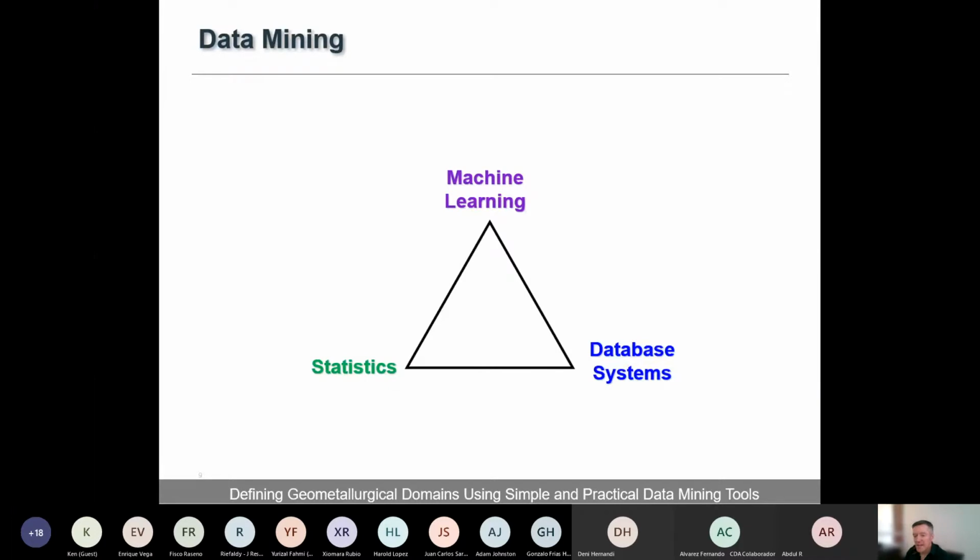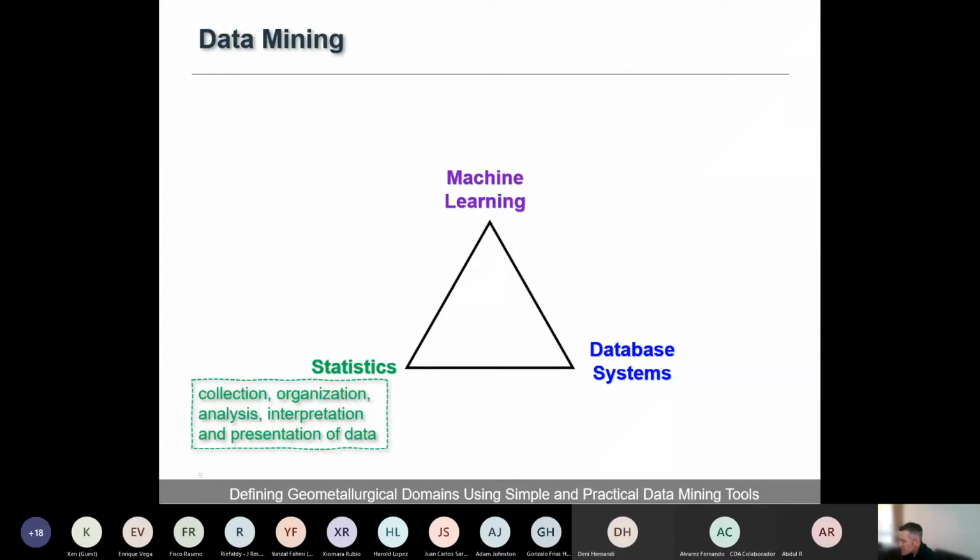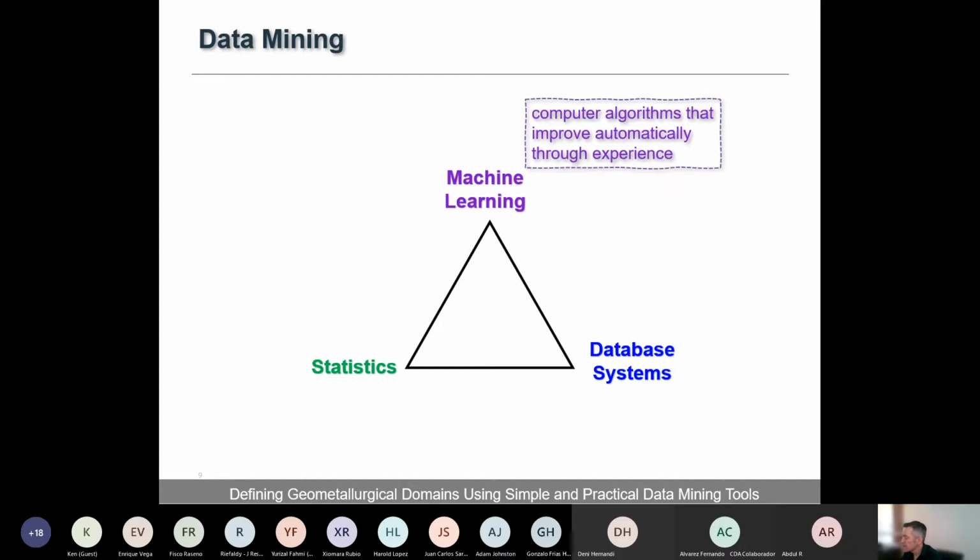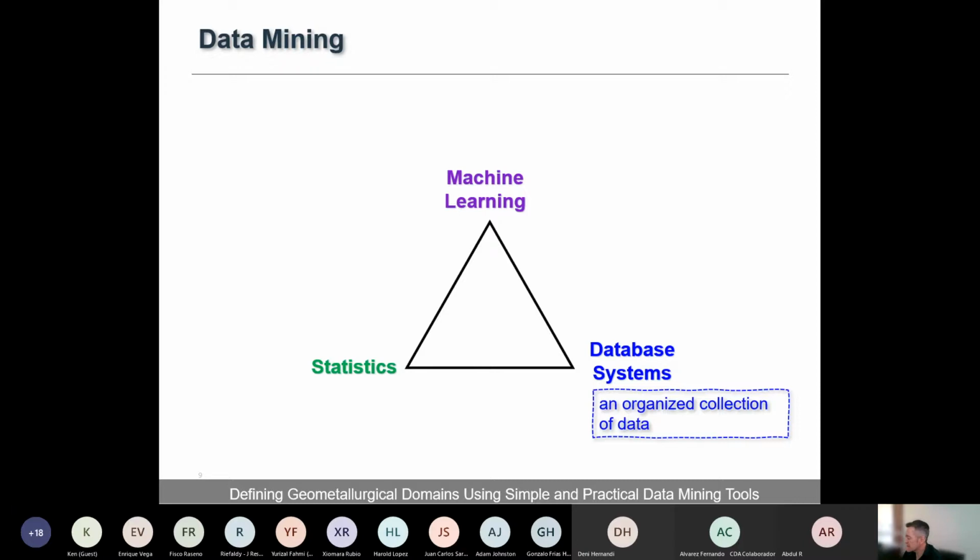Data mining has three vertices as well, shall we say. In this triangle, the statistics vertex is related to the collection, organization, analysis, interpretation, and presentation of data, as we know. Machine learning is related to computer algorithms that improve automatically through experience. And finally, database systems, which correspond to an organized collection of data.